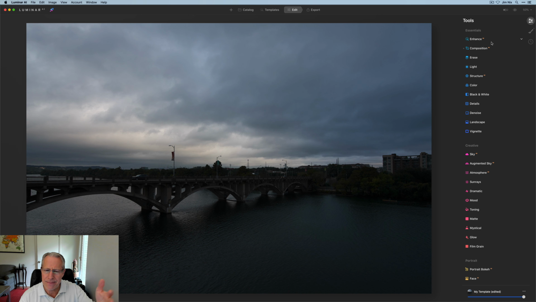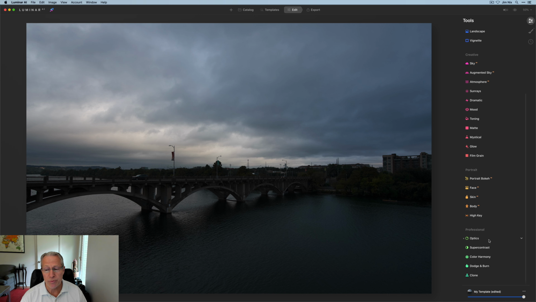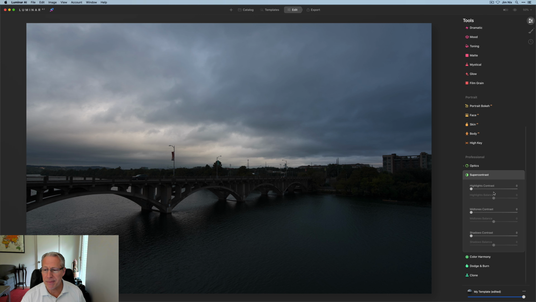And this is, I think, pretty typical, where the foreground is going to be underexposed. The sky is going to be a little bit brighter. And that is using Super Contrast. It is an incredibly powerful and versatile tool for managing the light in an image. So I just took all three of these and dragged them to about the middle. And the key thing here is playing with the balance sliders.